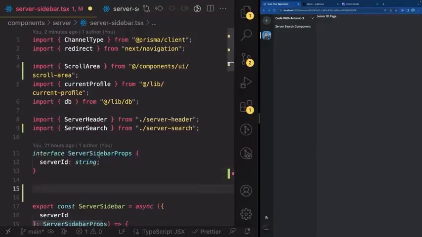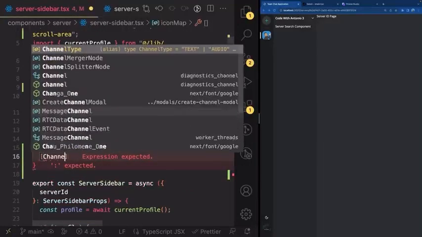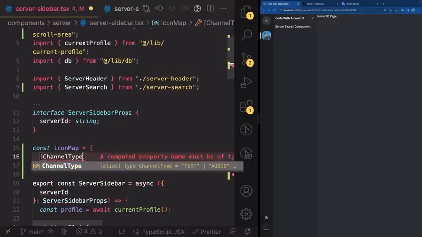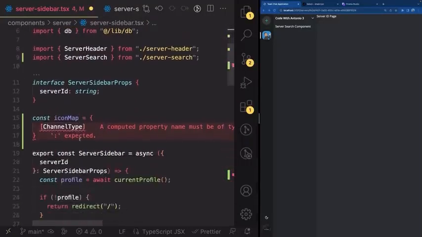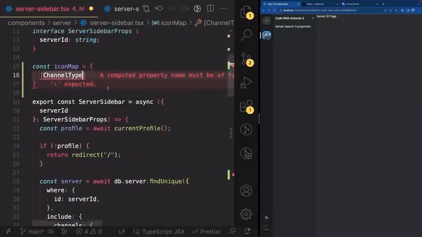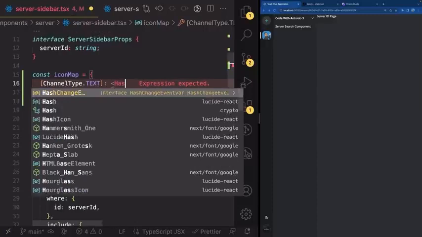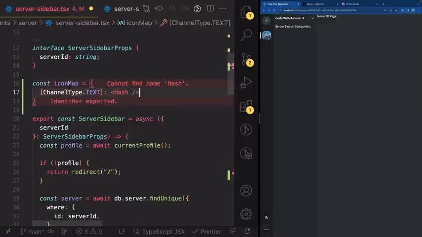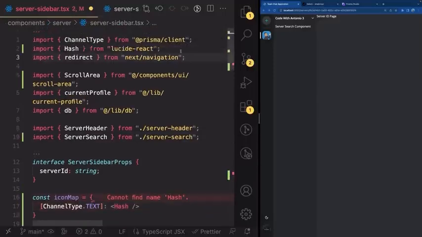So I'm going to go below this interface in the server sidebar and I'm going to write const iconMap like this. And I'm going to write ChannelType, which we already have imported here. So make sure you have ChannelType from @prisma/client like that. So if ChannelType is text, we're going to go ahead and render an icon of hashtag. So Hash from Lucide React. So make sure you import the Hash from Lucide React and I'm just going to move it to the top right here. So make sure you have this.